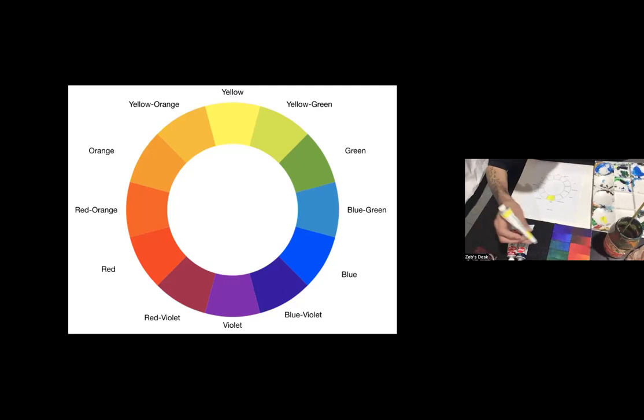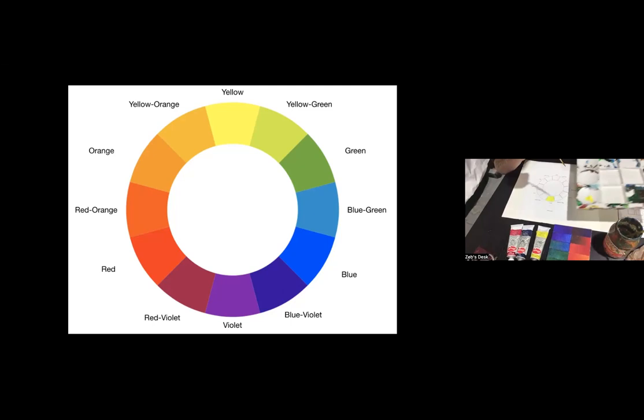Okay, thank you. And when I'm mixing it, I don't know if you can see it on my palette, you can kind of see it when I add water. You can see the green a little bit. I see that green. Slightly, a little bit. But I want to go ahead and do the primary colors first.